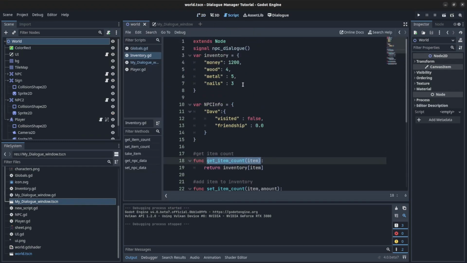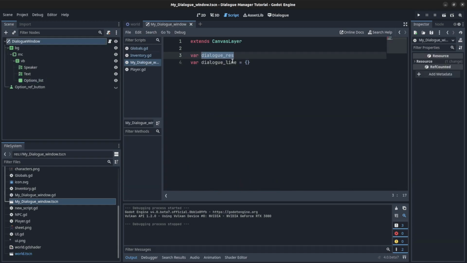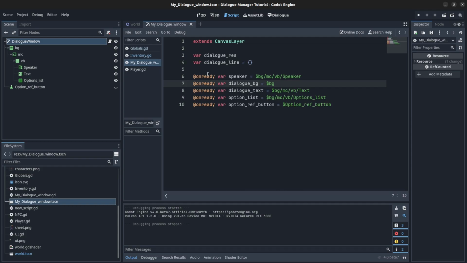In the scripts, go to my dialog. Okay, so first we get a reference to the dialog resource, and then we get a reference to the dialog line. So this is each line in a dialog. Then we grab each node that we're gonna need: the speaker, the dialog background, dialog text, the options list, and reference to the options button. This button we're gonna duplicate and change the text to represent each option, and we're putting it as a child of the options list.